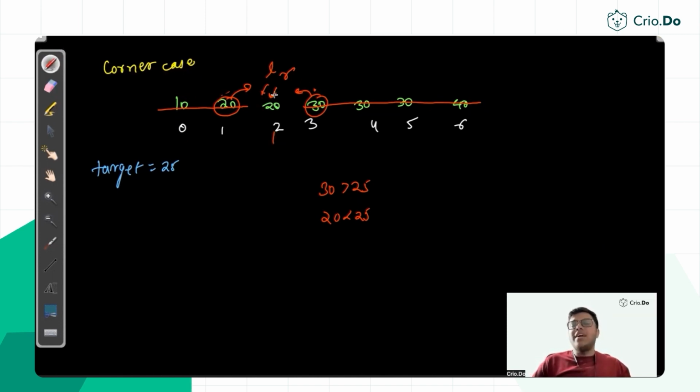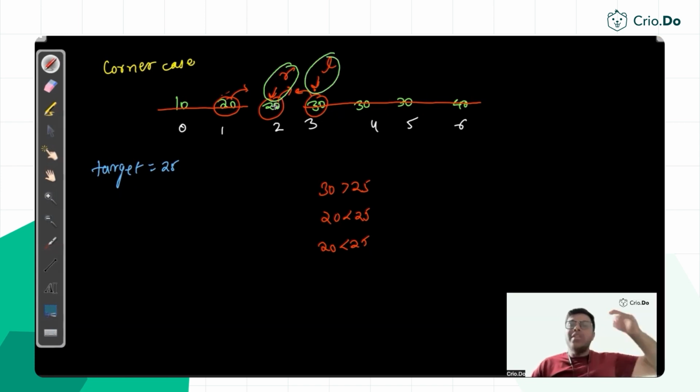20 again is smaller than 25. Again, we will go to the right hand side. As soon as I go to the right hand side, the left pointer will become mid plus 1. And now we can say the binary search is complete. So the right pointer is at the second index, and the left pointer is at the third index in both the functions, whether it is first index or last index. So there are no occurrences of target.